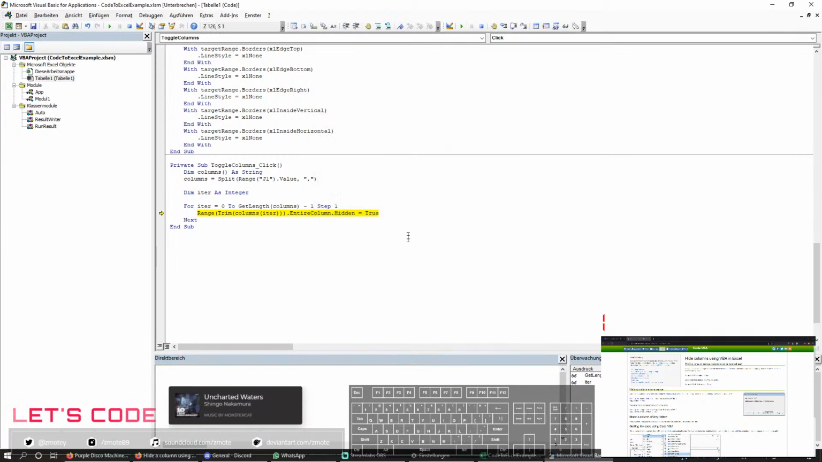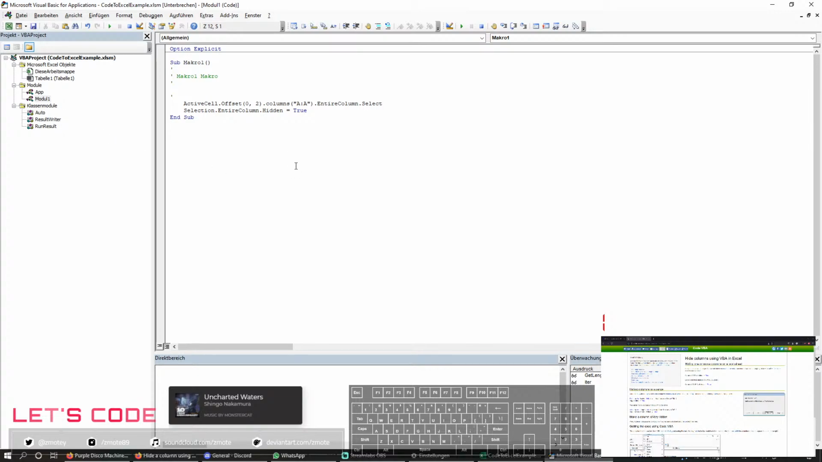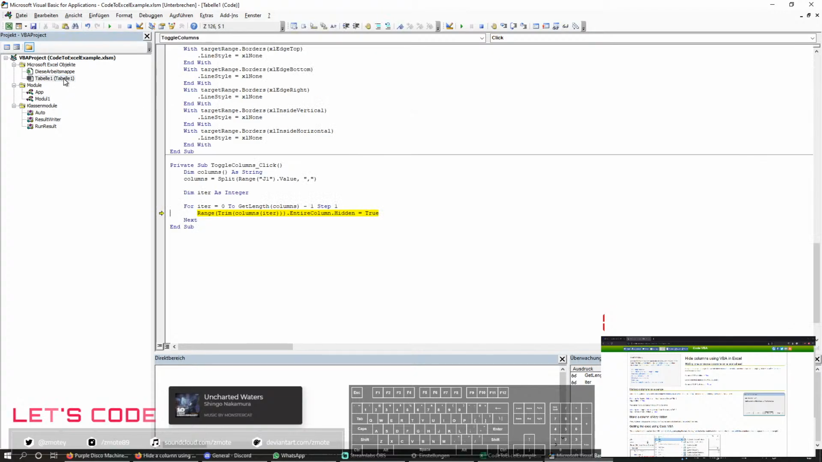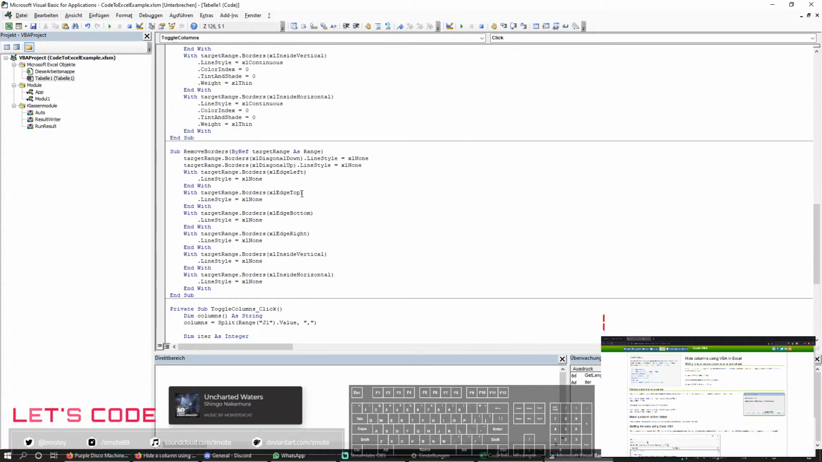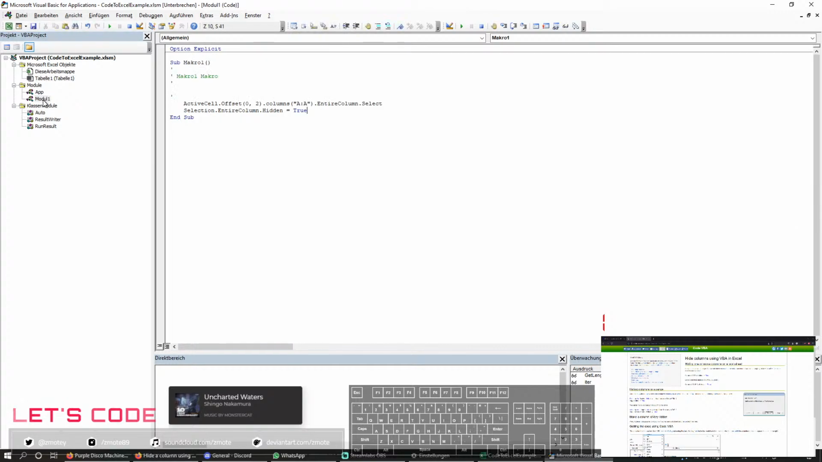Whoa, what? Alright. So, what? Entire column select. Selection, entire column hidden. What? What am I saying? Active cell offset, entire column select, selection, entire column hidden.